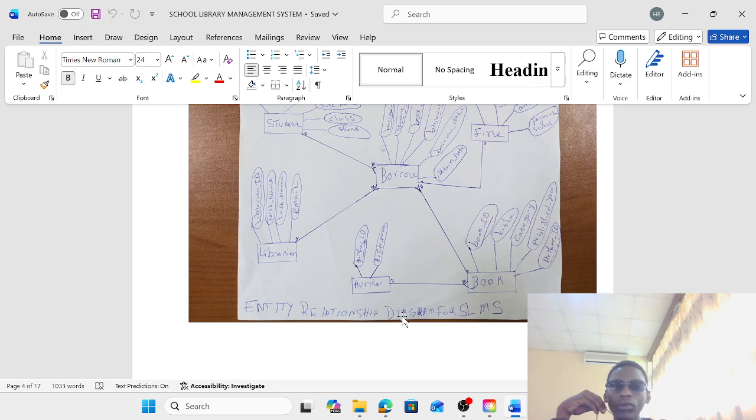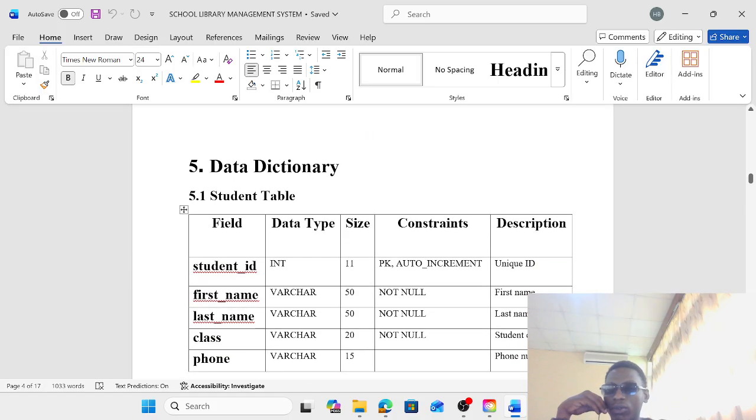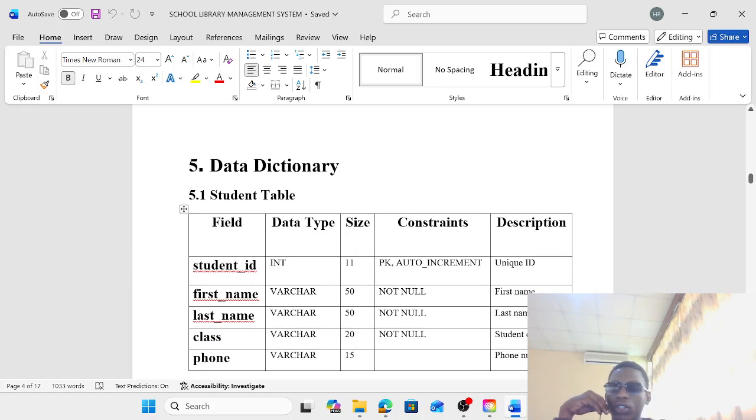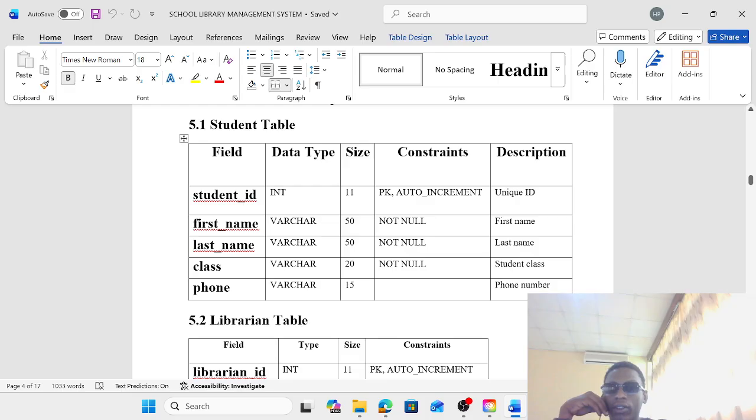So let's talk about the data dictionary. Each table includes field name, data type, size, constraint, and description. This is what we call description. This is what we call data type: int, varchar, size. You can give it the size you need. Constraints: primary key, not null, foreign key, yes, and so on, unique.